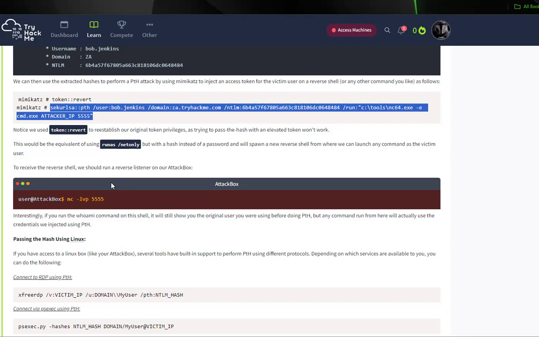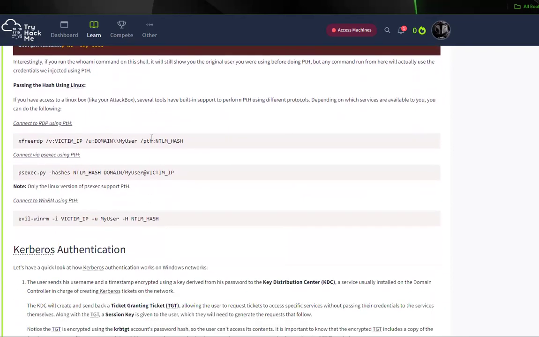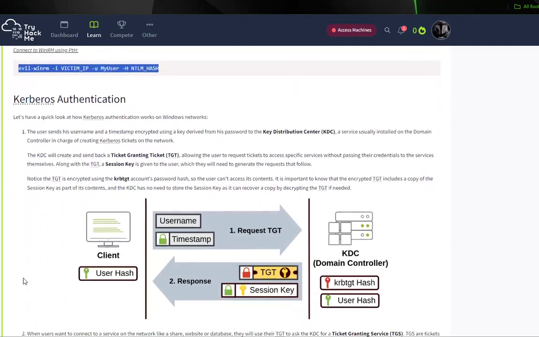To receive a reverse shell, we can use a reverse listener. Interestingly, if you run the whoami command in the shell, it will show that you're the original user before doing pass the hash, but any command run from here will actually use the credentials we've injected. Okay, so pass the hash using Linux. If you have access to a Linux box, like a TryHackMe AttackBox, you can utilize that to RDP, like remote into the machine. You can use psexec.py, a Python file, or Evil-WinRM as well. Evil-WinRM is a great tool you can upload very easily.